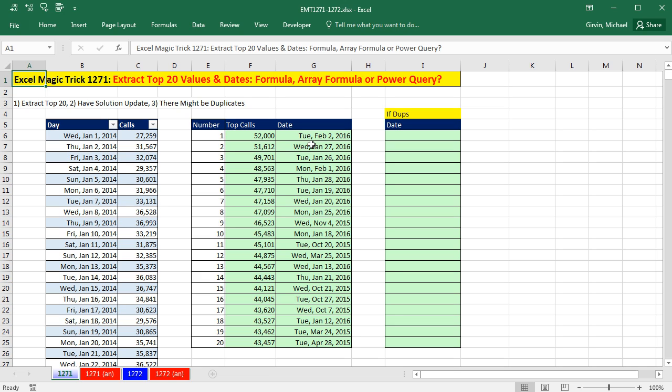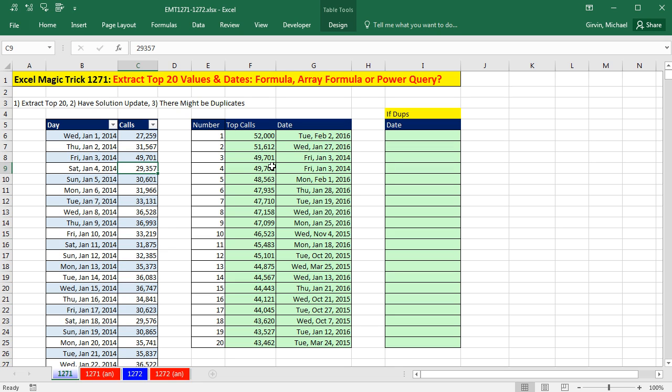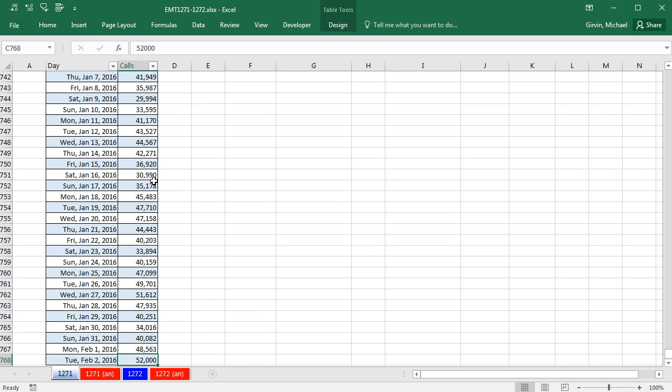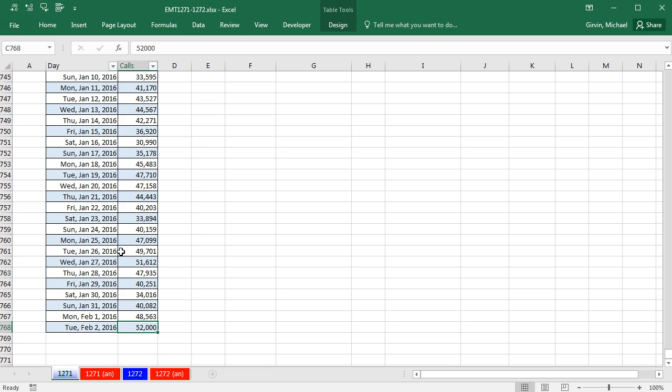Now, what if we had duplicates? I'm actually going to create a duplicate right at the top. There's 49,701, so 49,701, and Enter. And sure enough, just as we suggested with the match, doing exact match lookup, it only sees the first one. So even though there's a 49,701, control down arrow somewhere near the bottom. There it is right there, Tuesday, January 26th. It should be returning that date.